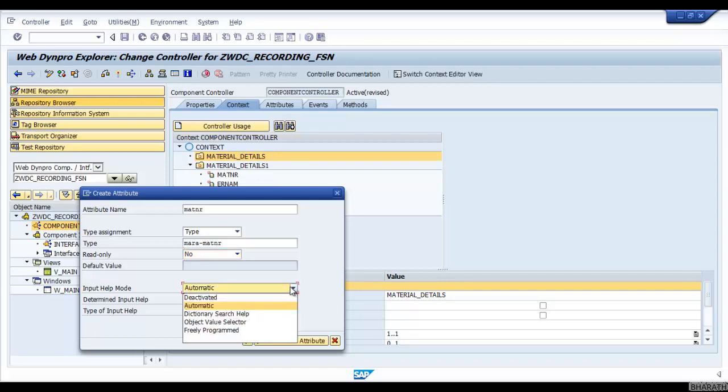So here you see different input help modes are available. It's like search help. We will discuss these input help modes in a different unit. Now you can just click on OK.